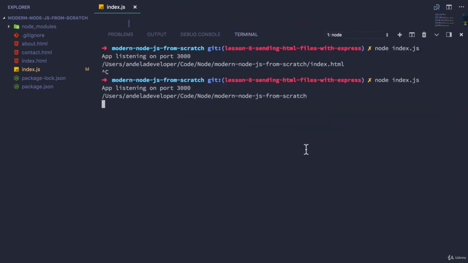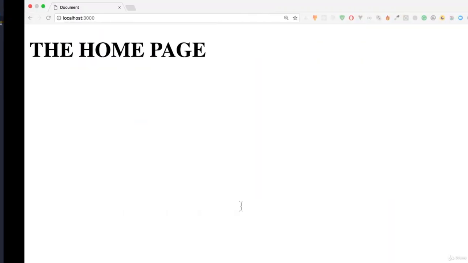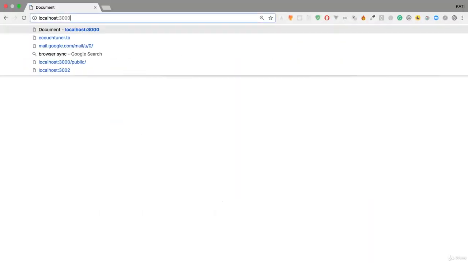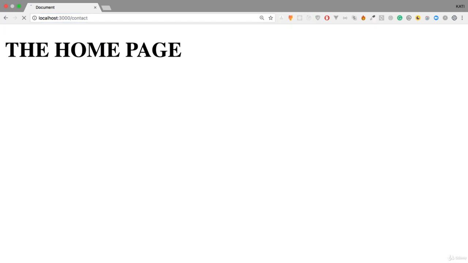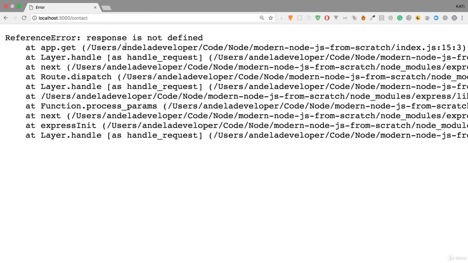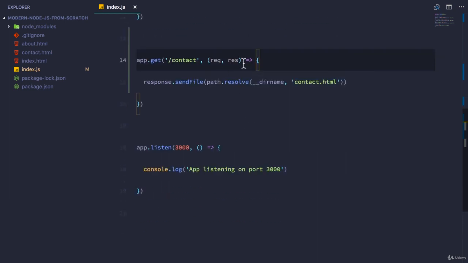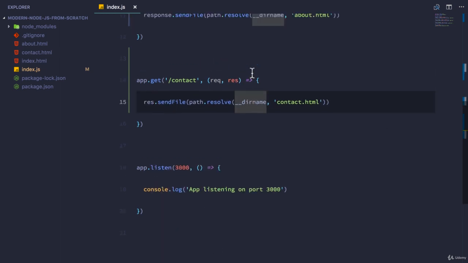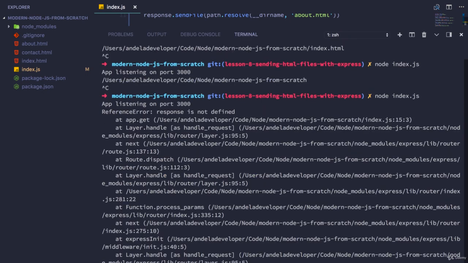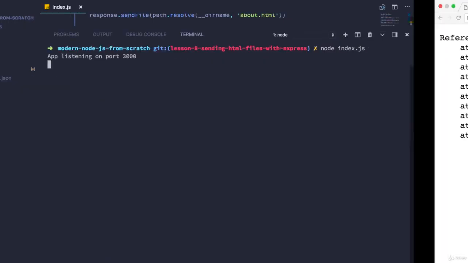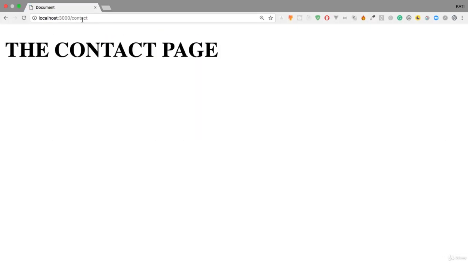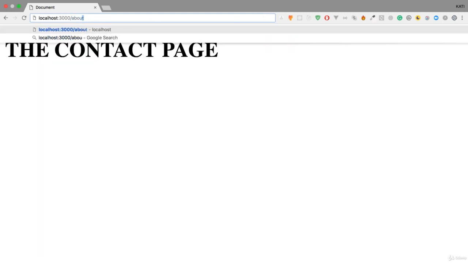Alright, so let's stop our server and start it again. Refresh the home, we have the home. Check out the contact, we have the contact. Response is not defined. I'm sorry. Look at that. I hope you noticed that. I'm actually using response right here without the full spelling, just res, because you're going to see that really popular in most Express applications. So I'll stop that again and start it. And finally, if we refresh, great, we have the contact page and we have the about page.